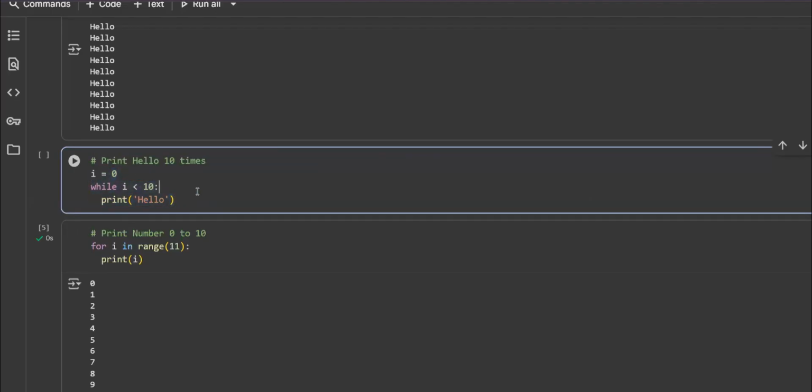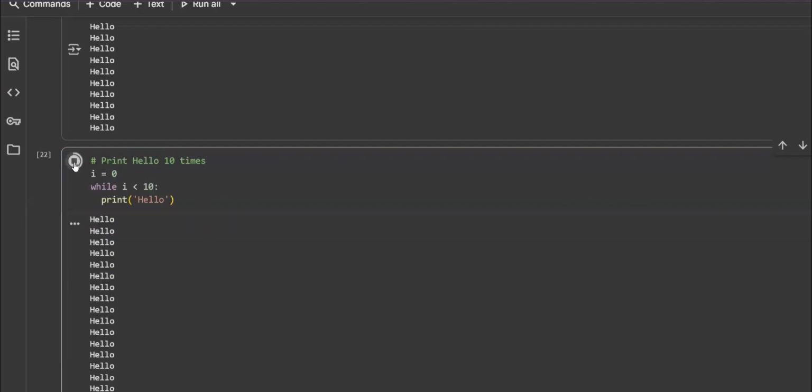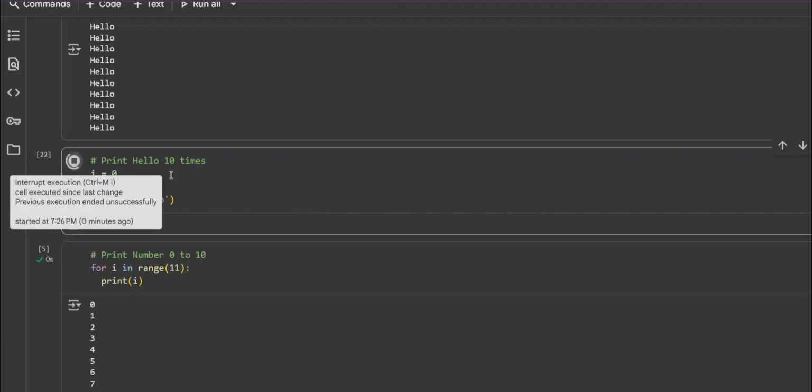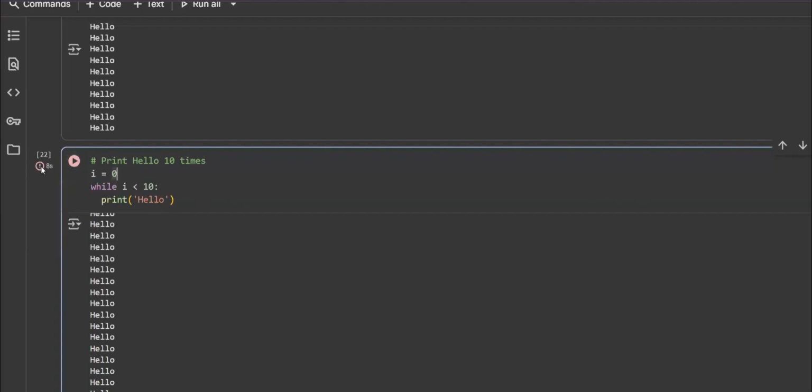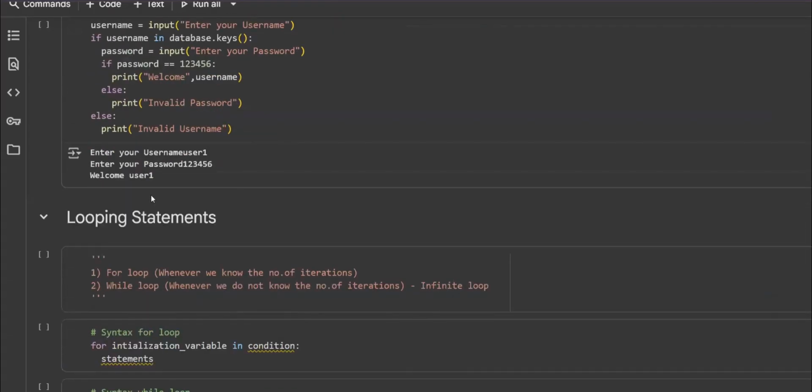It is infinite. If I run it, can you see? I'm not able to get the output because it is printing an infinite number of times. I'm supposed to manually stop it. Okay, I'll manually stop it now. You can see we had an error and it is printing non-stop. Every time 0 is less than 10 only, so that is the reason it is called an infinite loop.